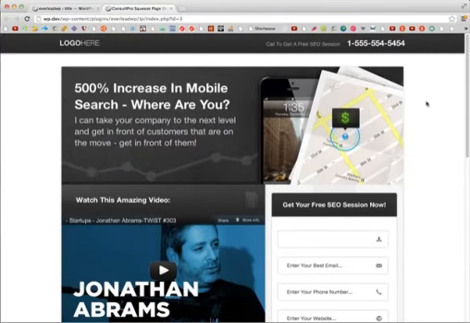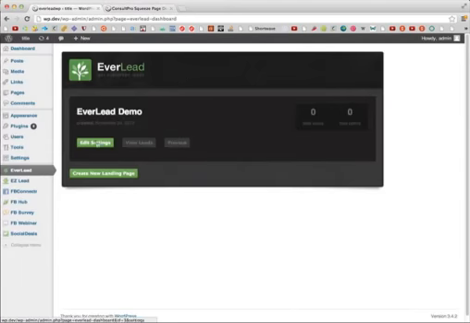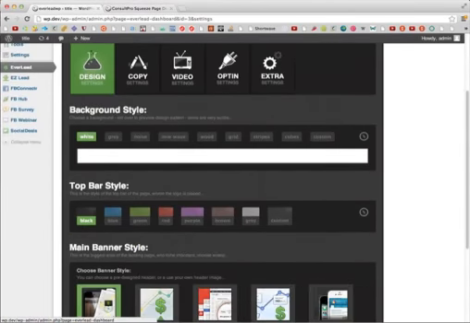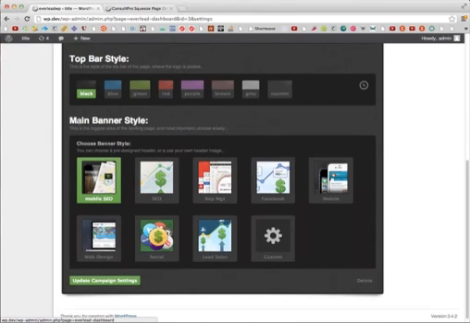This could be used for any type of lead capture system you want, but mainly the 8 different themes are for attracting local businesses, so you can sell them on your own services later. For example, I'm going to click here, click on edit. So we have the design settings here: the background styles, the top bar styles, and the main banner styles. And there are 8 different styles you can choose from.